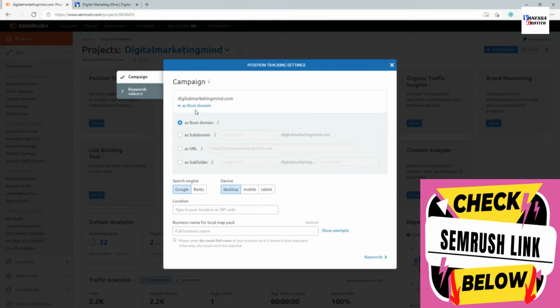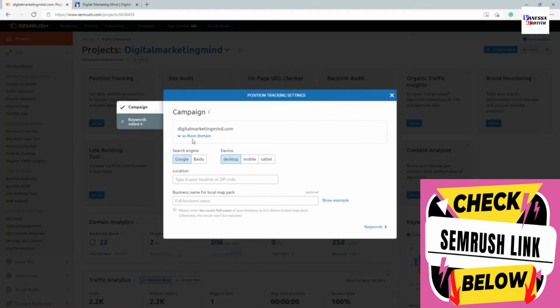In this case, I recommend you keep it as root for most of you website owners. And you have only two different options in SEMrush. Either you can track on Google or Baidu, depending on your need. They do not have Bing support as well. And also you can choose the device. Here you basically say, when tracking for ranking, which device you want to track the ranking from, whether desktop, mobile, or tablet.